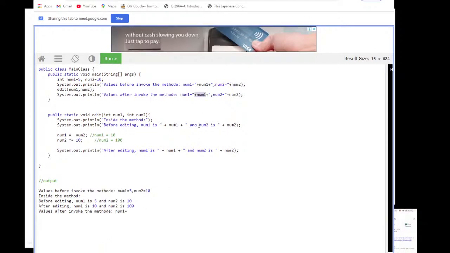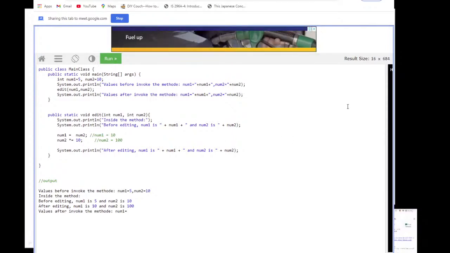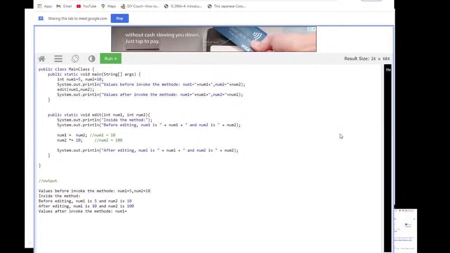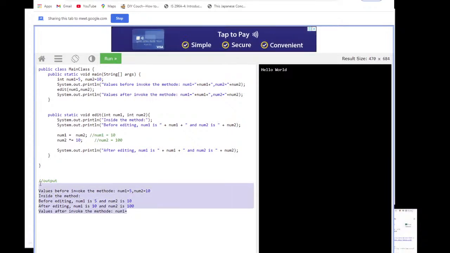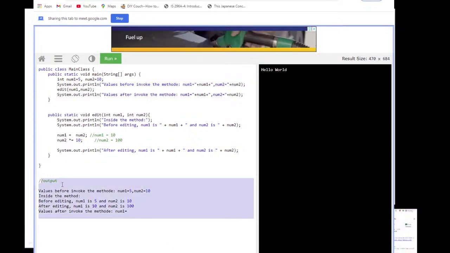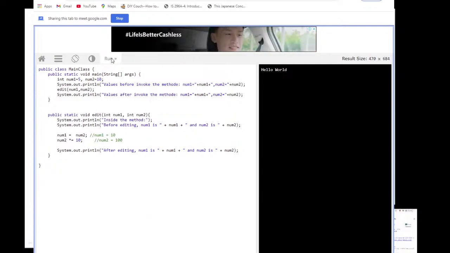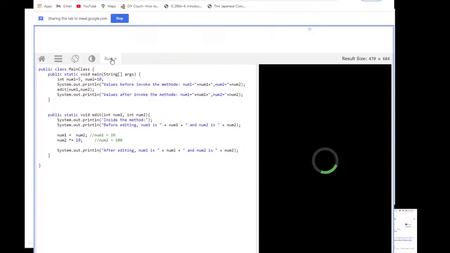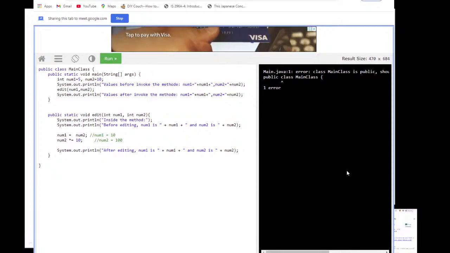It will print here. We will run this one. You will see the difference now. And you will see the value of num1. I will comment this so it won't error. I'll just take it out. Public class.